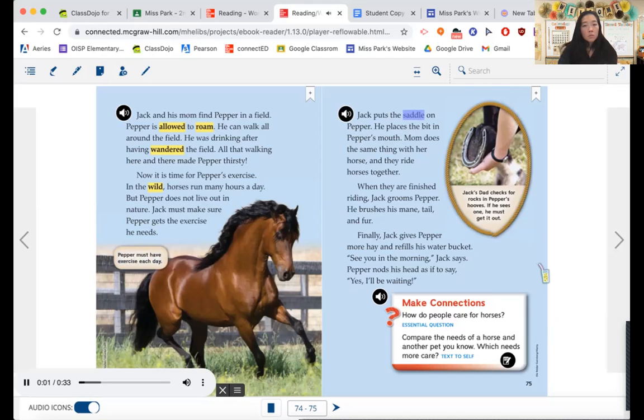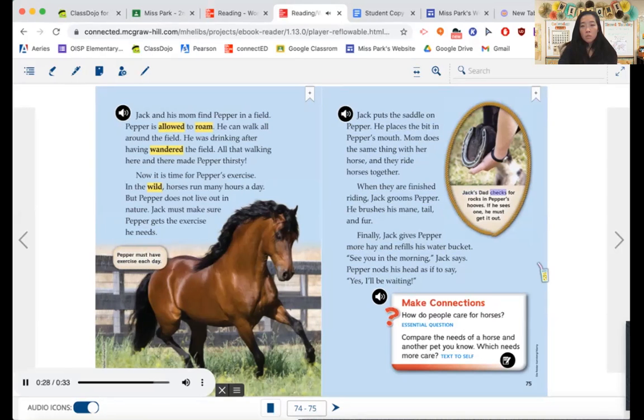Jack puts the saddle on Pepper. He places the bit in Pepper's mouth. Mom does the same thing with her horse, and they ride horses together. When they are finished riding, Jack grooms Pepper. He brushes his mane, tail, and fur. Finally, Jack gives Pepper more hay and refills his water bucket. "See you in the morning," Jack says. Pepper nods his head as if to say, "Yes, I'll be waiting." Jack's dad checks for rocks in Pepper's hooves. If he sees one, he must get it out.